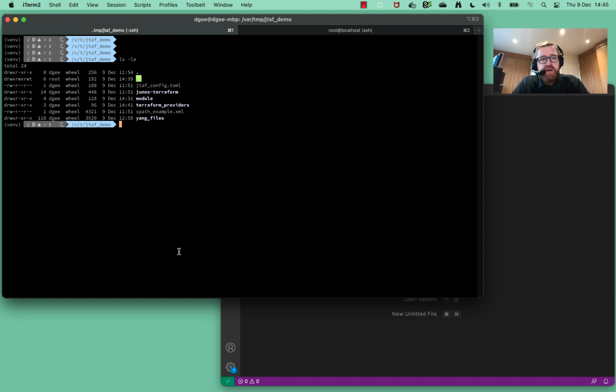So in this environment, I've got a working directory, /var/temp/JTAF demo, and a number of files. We've got the Junos-Terraform directory, which is literally just a Git clone. In the samples directory from Junos Terraform, I've taken the contents of the Terraform template module and copied them to the working directory. So we have a config file, the module, the Terraform providers directory, the XPath example file, and the Yang files. The module contains a working Terraform module.